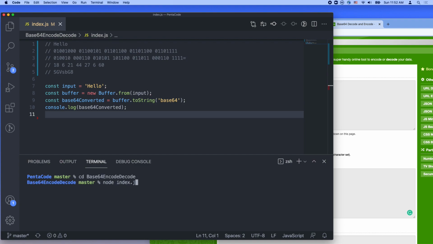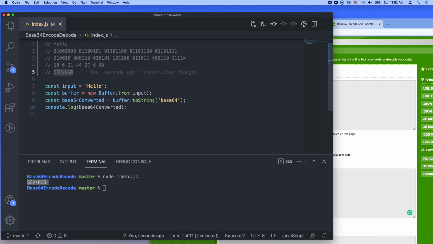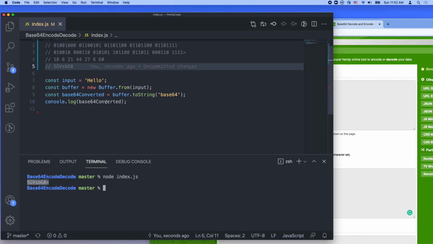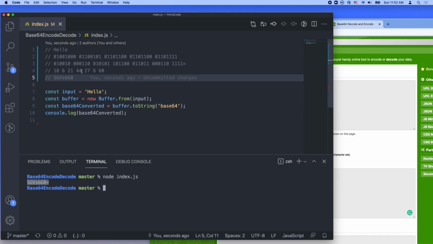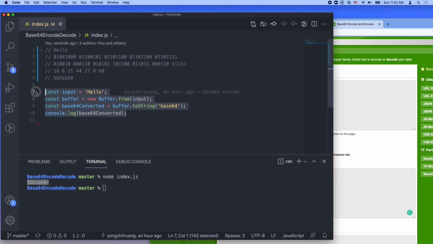If I run node index.js, you should see the converted form of this, which is exactly what we have up here. As you can see, there's an extra line at the end, but that doesn't really matter. So this is actually the correct way. We did it correctly by hand in the beginning, but now we did it correctly with Node. So very handy. Now, how do we reverse this back?